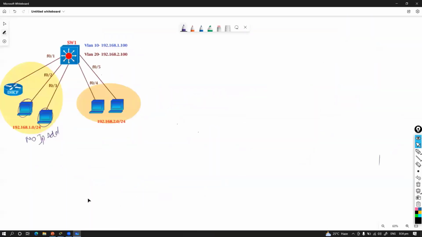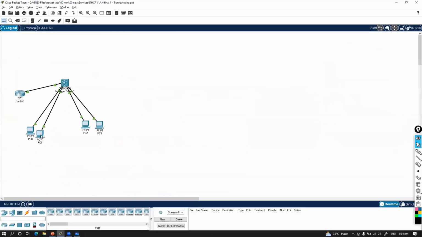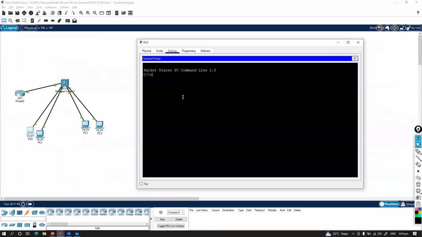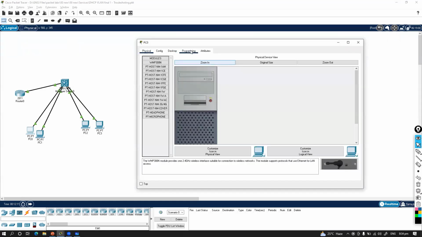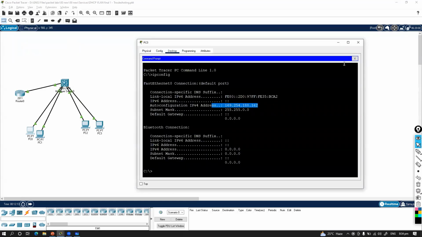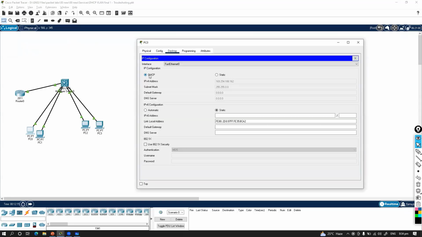Now to start with, we'll start with the configurations. We'll go to the PCs and try to verify with the ipconfig command to confirm whether they are really not getting the IP address or not. As you can see, they are getting the 169.254 subnet. And as per my configurations, I'm expecting that the option called DHCP has to be automatically selected. So in terms of configuration here, you can see these things are okay.